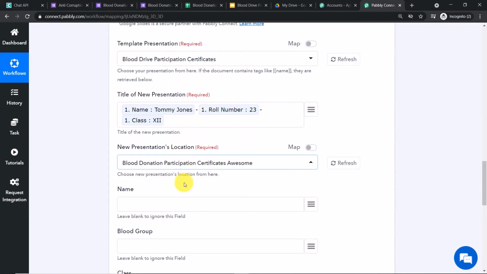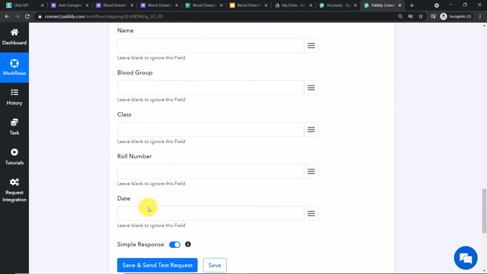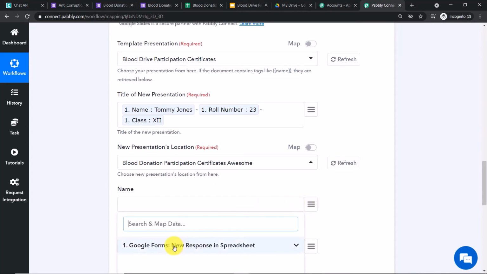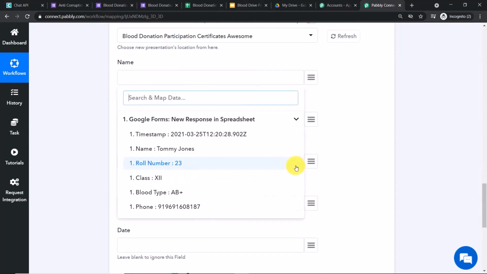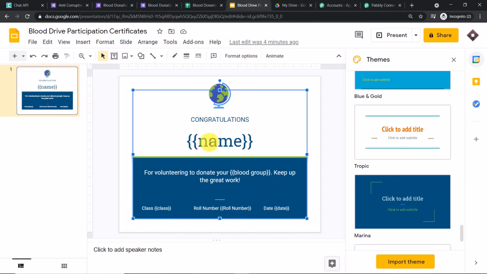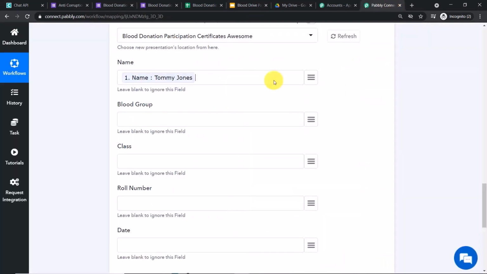Now coming to the name, blood group, class, and the roll number. Let's start mapping all those details. This is the mapping button, and when we click this, we will find all the details here. So the name is Tommy Jones. Basically what will happen here is that Tommy Jones will be entered here. Congratulations Tommy Jones. And similarly the class field will be entered, the roll number will be entered, and of course the date. That's what we are planning to do.